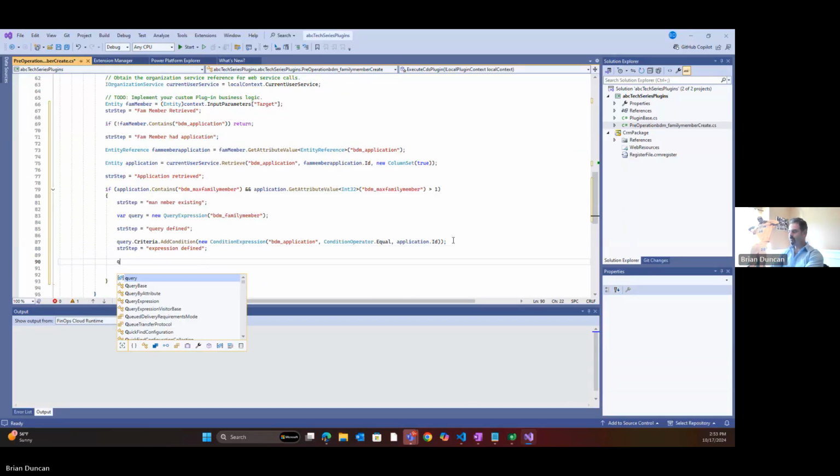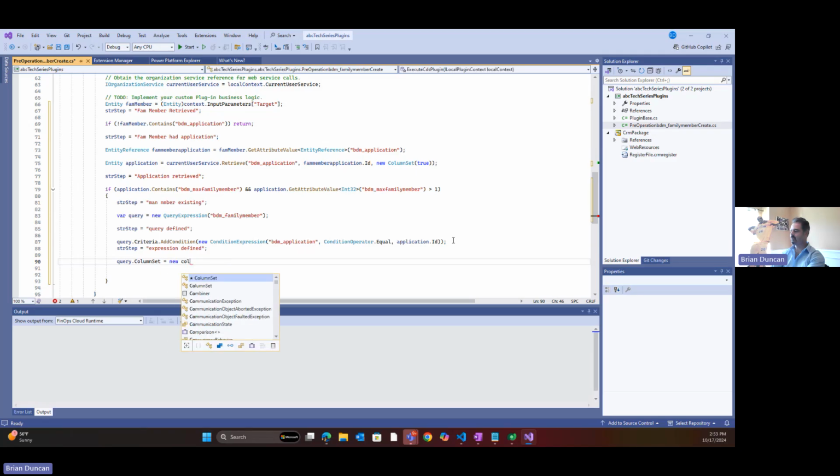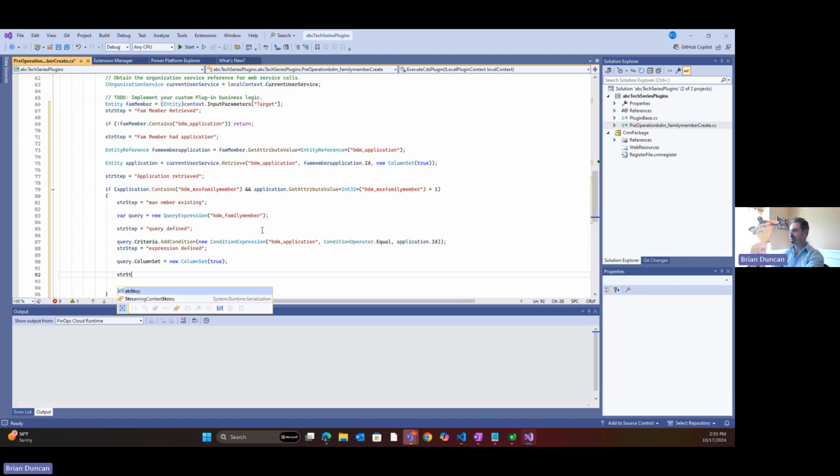Now we got to determine what particular fields we want to have returned. And once again, I'm not going to define a specific column set because I don't know all the names of the fields off the top of my head. So I'm just going to say true, which returns them all. Not the most efficient. You should define your column set for the bare minimum, which will increase the speed. And once again, column set defined. And now we're just going to say, get the results.